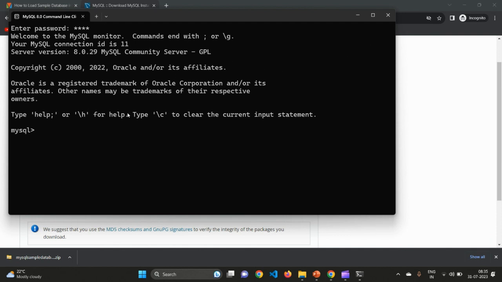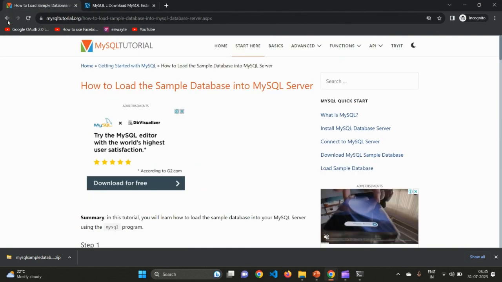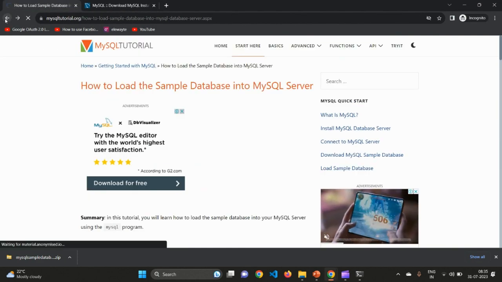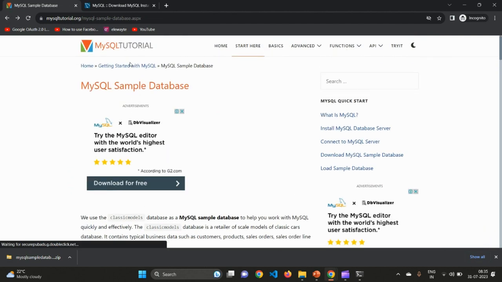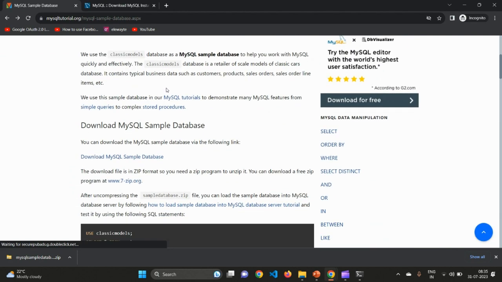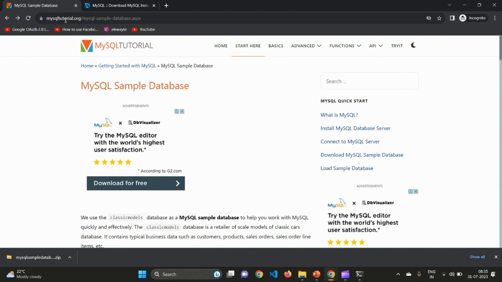In addition, MySQL has now been installed. Now what we will do is download a sample database as well. For that, if you go to this URL, mysqltutorial.org mysql sample database.aspx, okay, this is the URL.